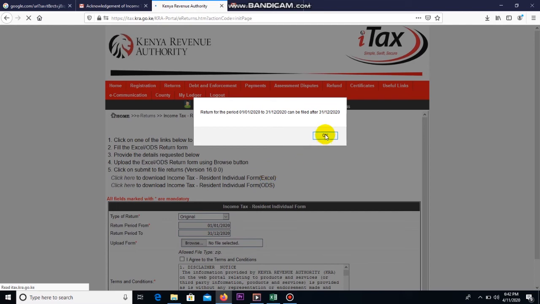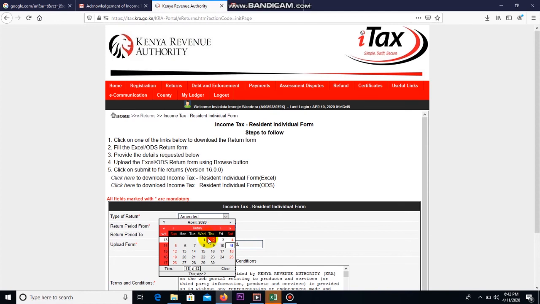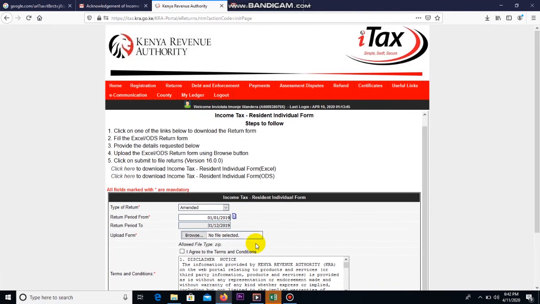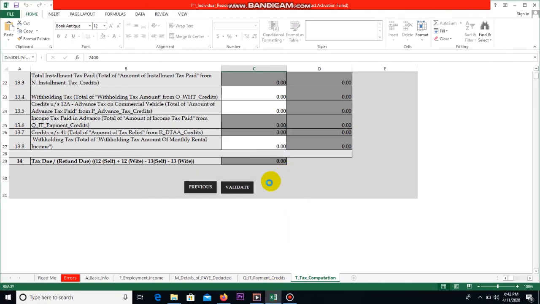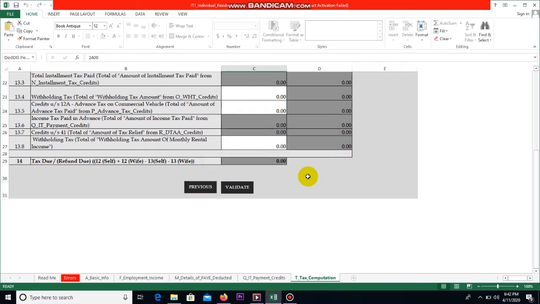So what we do, we type the correct date manually by selecting it from the calendar. Yes, we choose the date from the calendar. That is 1st January 2019. Yes. Oh, our form is ready. You can see from there. We click OK. It is going to zip itself automatically. We say OK. After that, we go back to our web page.